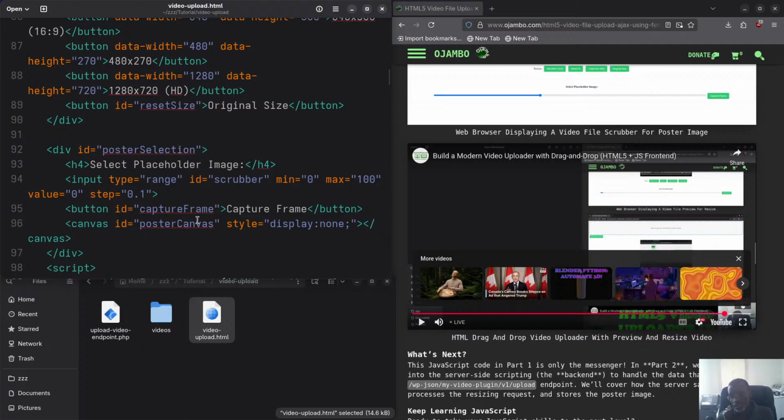And then we have a button that says capture frame. If this button is clicked, it's going to capture from the video. What it will do is use the canvas. You can see here the canvas, which is hidden by default, and that's where it will put it, and from the video it will grab just the one frame.